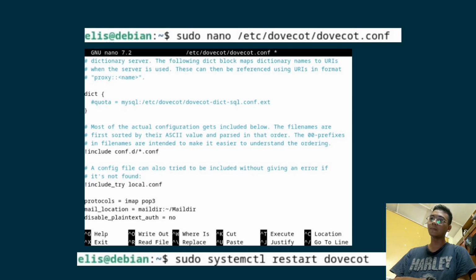Di dalam paparan seperti di bawah kita dapat lihat saya telah meletakkan protokol sama dengan IMAP POP3 di bahagian bawah. Di bahagian bawah protokol kita masukkan mail_location sama dengan mail directory /mail directory, disable_plaintext_auth sama dengan no. Setelah itu kita save seperti tadi, ctrl dan enter untuk save dan ctrl-x untuk keluar daripada nano punya command prompt.